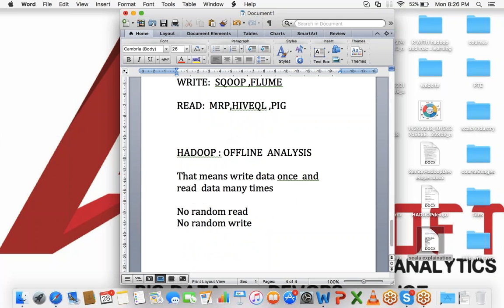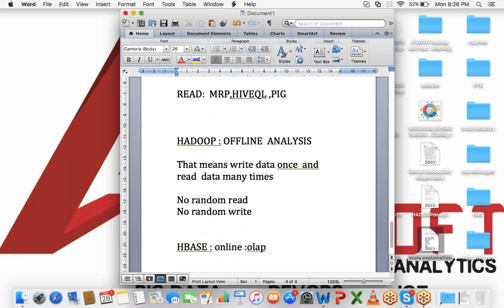At the end of 2009, Apache gave one more subcomponent, that is HBase. When Apache gave HBase, Apache said very proudly, Hadoop is not only offline analysis, it is used for online analysis also. Why? Because HBase is an OLAP component, an online analysis processing tool, given by Apache. It is also a component of the Hadoop framework, but before HBase, Hadoop was offline. What is the point?